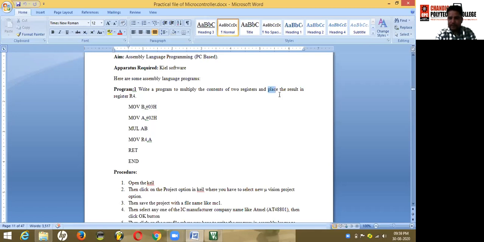Now in this program we also have to place the result in register R4. It means there is a need to shift the result that is stored in the accumulator, the A register, into register R4. So here we will take an assembly instruction, MOV R4, A. This instruction will move the result stored in the accumulator into register R4. Then we will end the program. This is the program for multiplication.